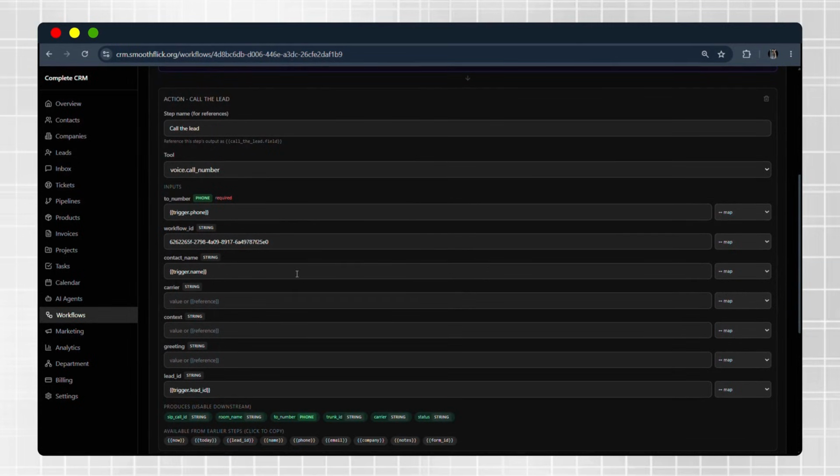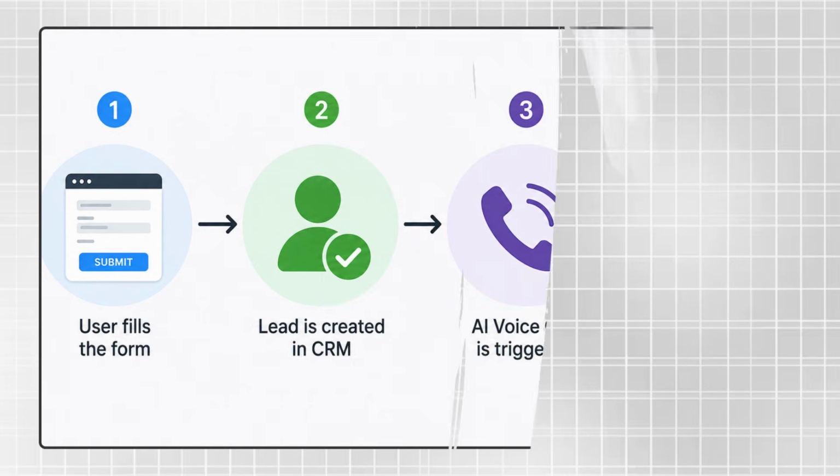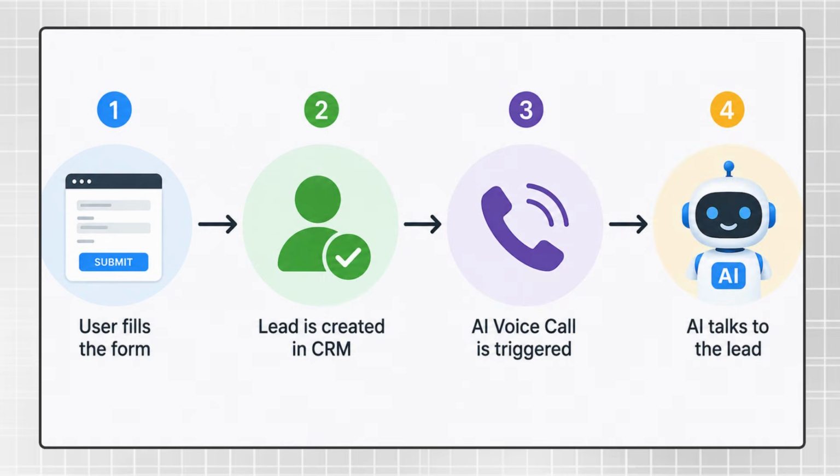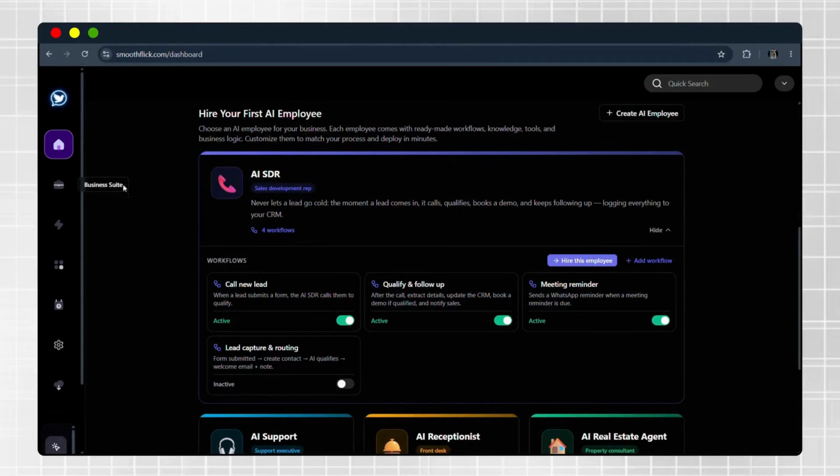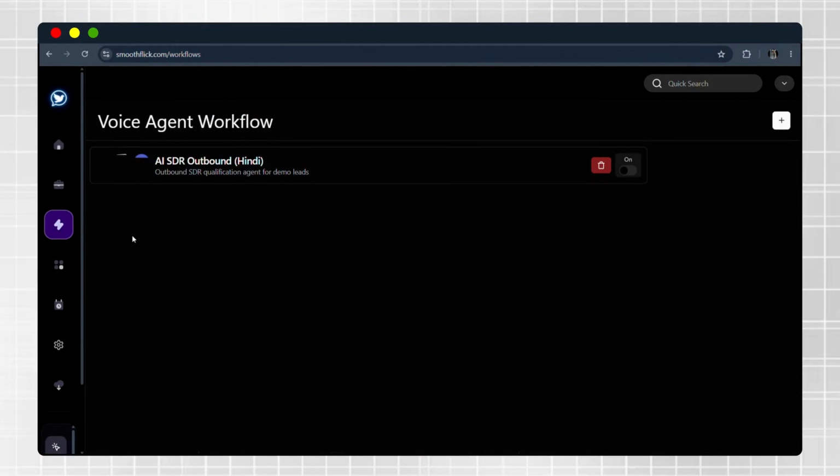Now we need to perform an action. An action basically means what should happen after a particular task is completed. So this action will work something like this. As soon as the form is filled and the user comes into the lead section, an AI voice call will be made to that user, where our AI will talk to them. So let me also show you our AI voice agent workflow and how it works. This is also already built for us. We just need to update it according to our requirements and business.